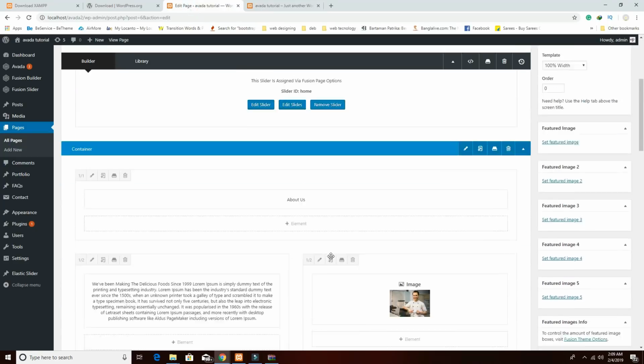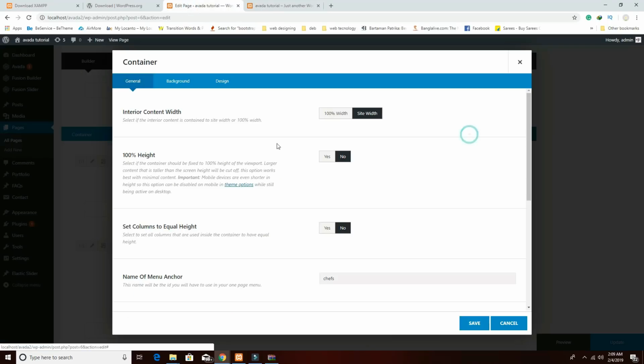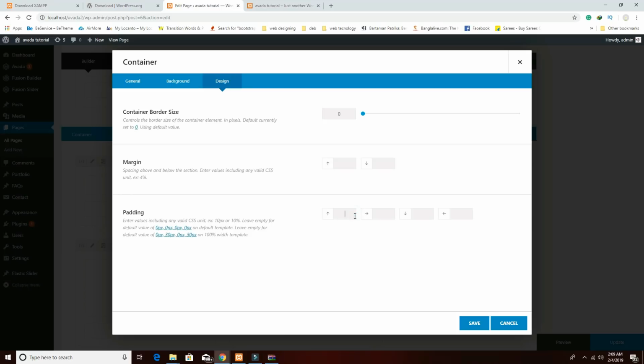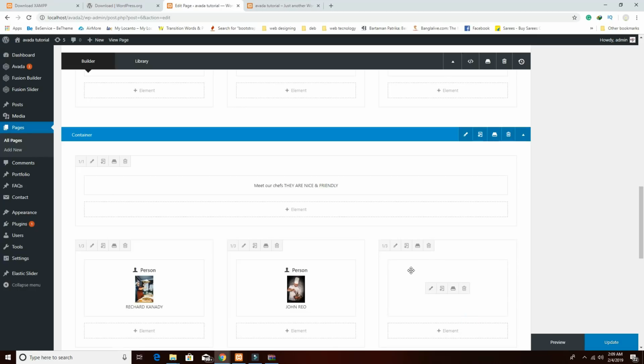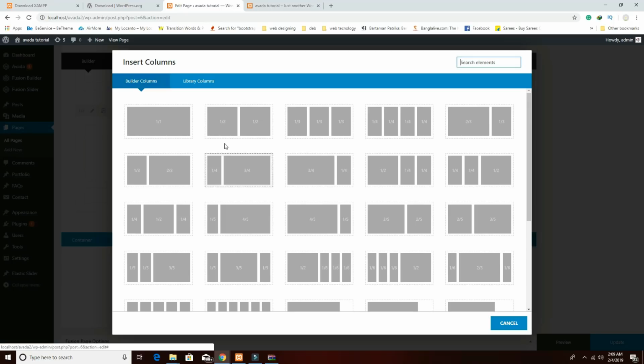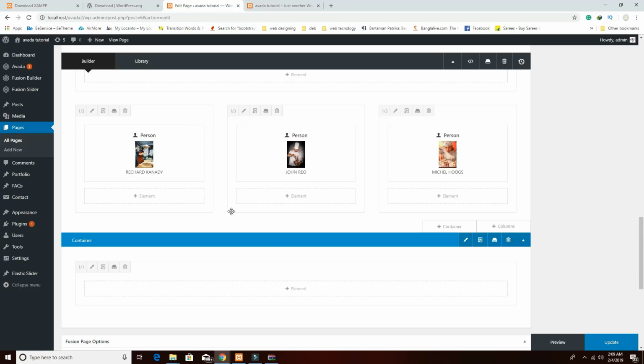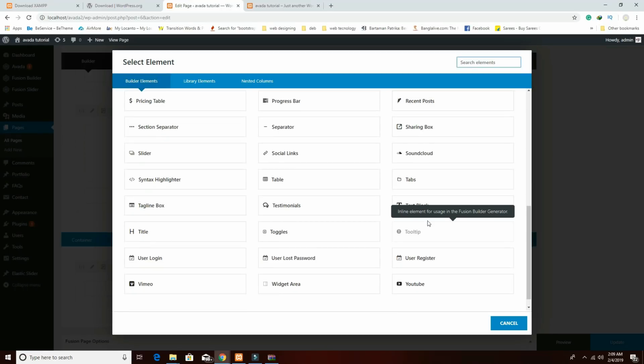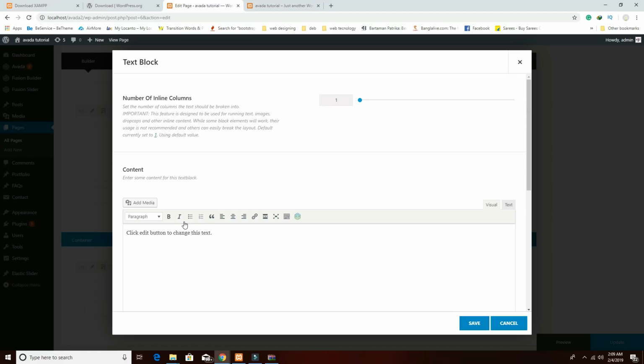Let's give the padding. So here also I'm giving like 70 pixel in top and 70 pixel in down. Okay, so for this container I'm taking another column and I'm taking the full width one, and here I'm adding the text box.